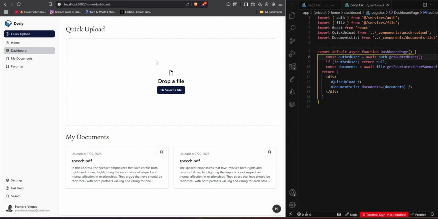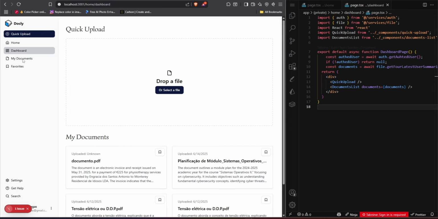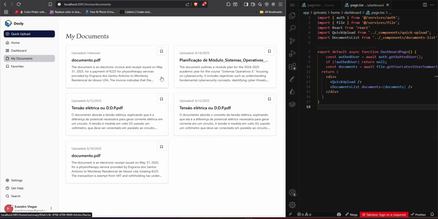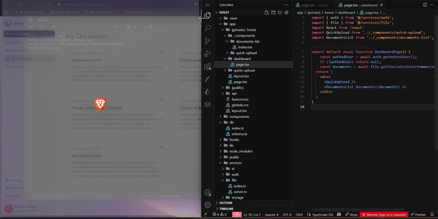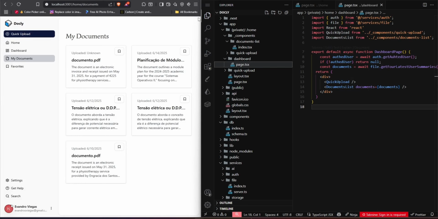We can see here this quick upload component and also the documents list showing up. And the other page is my documents page, which just shows all of the documents from the user on one page. And you see how easy it is to create the page once the components are created. So we're just going to do it right now.